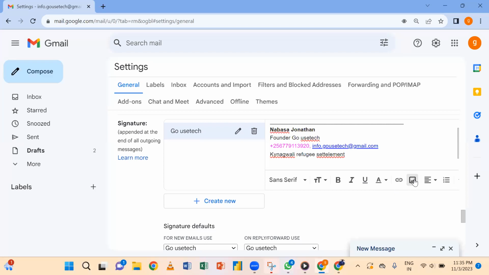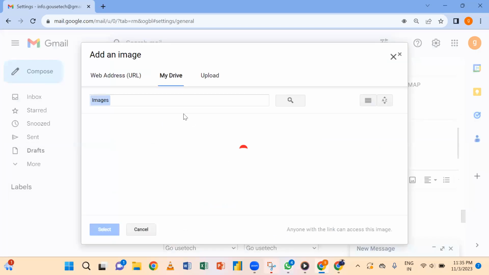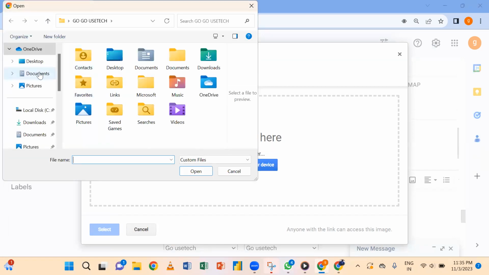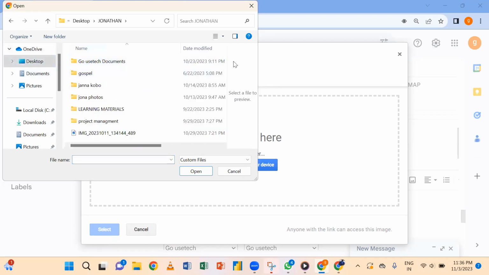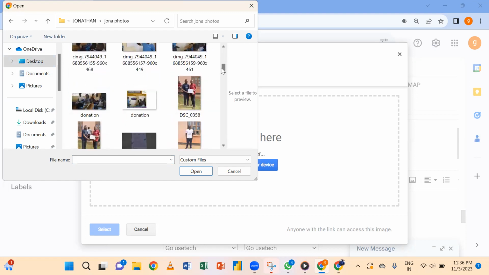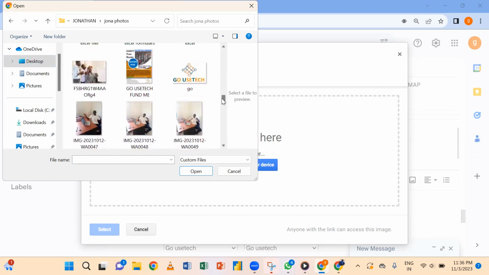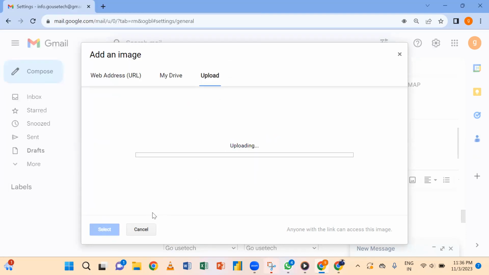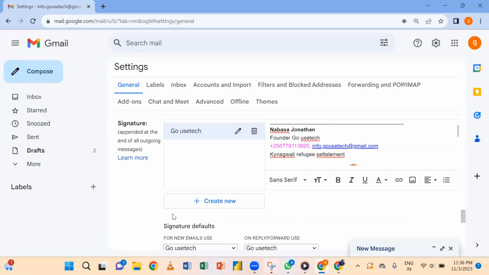So what I will do, I'll just come to insert image. Then I'll go into my upload. I go to select, so I'll get any photo from anywhere. I'll come on my desktop where I have photos. I'll look for any photo around, and then I can see my logo is here. Then I'll just select that. After it's done loading, I will automatically select that.